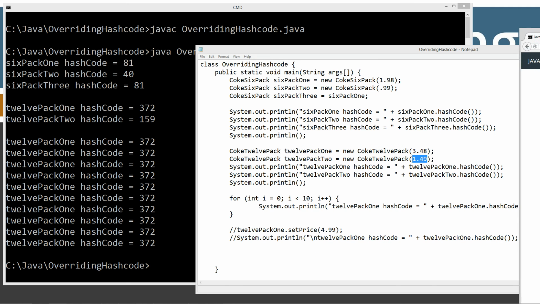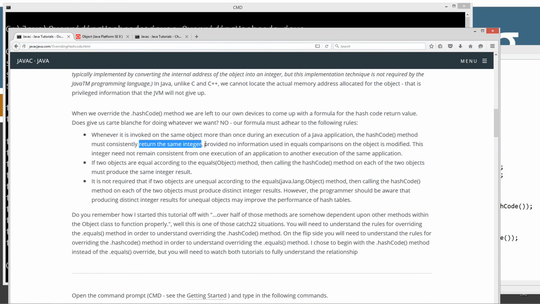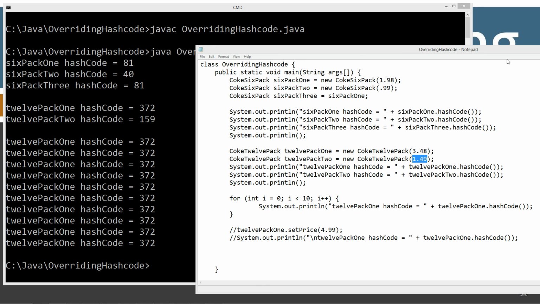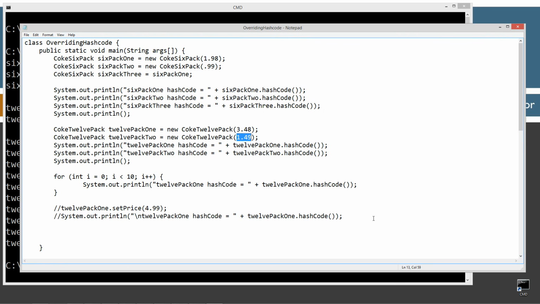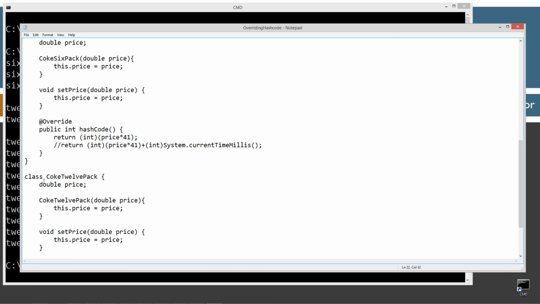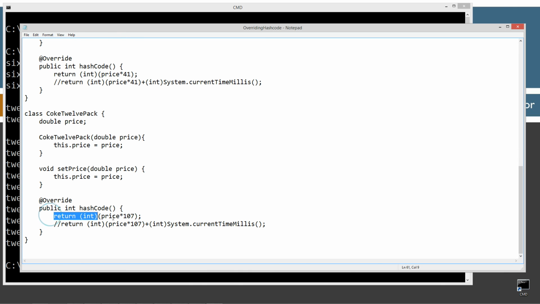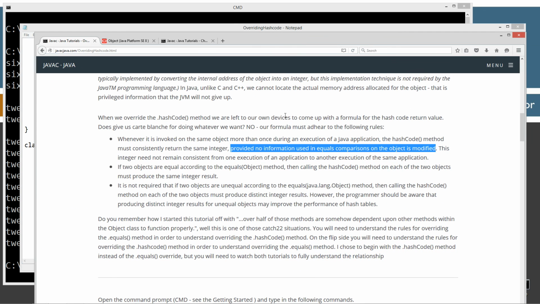All right, so the last thing that I really want to talk about here is this little blurb right here. "Provided no information used in the equals comparison on the object is modified." What does that mean? We are going to uncomment these two lines. On this statement, I'm going to invoke the setPrice setter method and change the price of the 12-pack 1 state to $4.99. So this will become 4.99, which will affect our hash code. In essence, we're doing exactly that, provided no information used in equals comparisons on the object is modified.